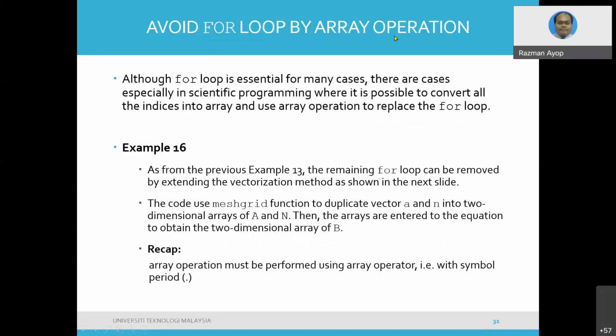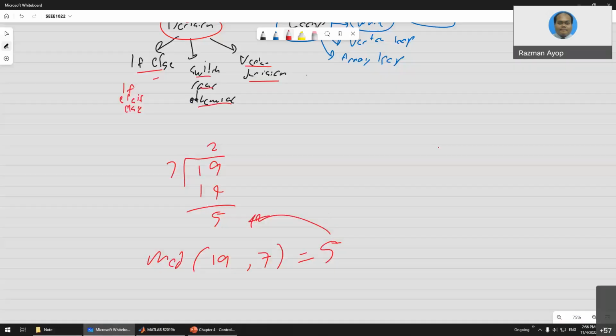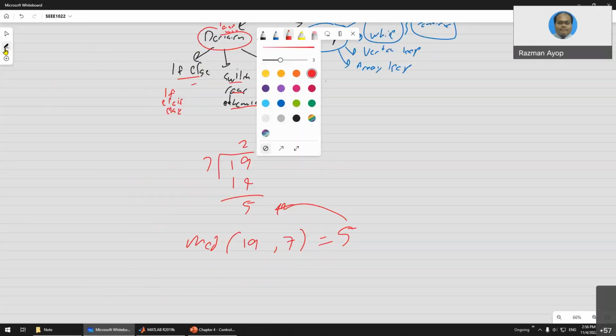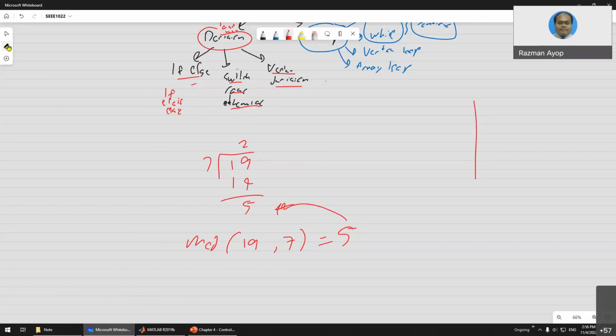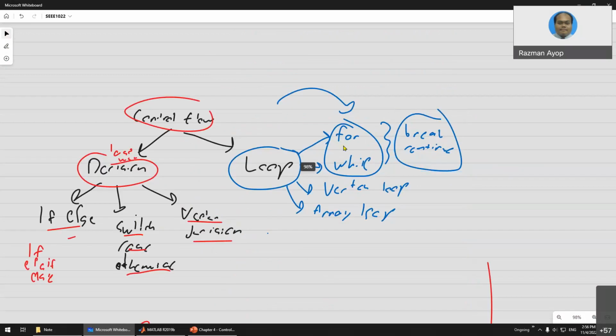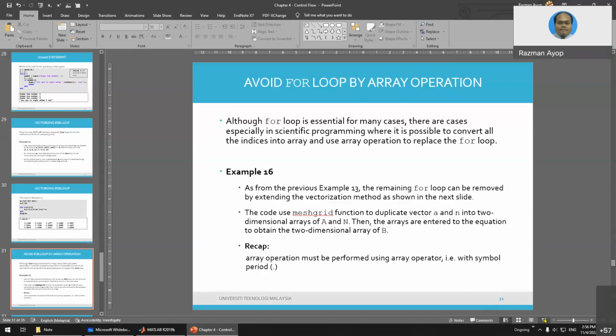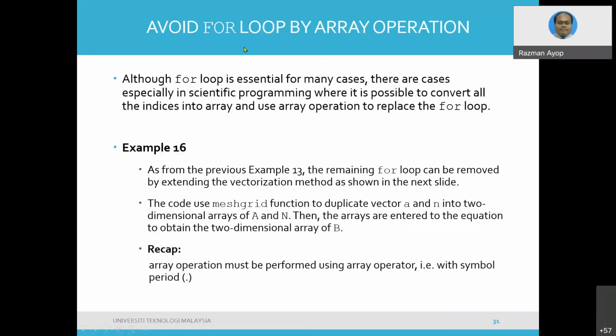Avoid for loop by array operation. So this is, remember you have 4 types, if you recall back the note I show you. Okay, so you have for, you have while. This one is vector loop, basically a combination of for or while with the vectorization. And lastly, array loop. So recall back array operation, chapter 3. Okay, remember array operation. So basically, this one is just revision for your array operation to do a loop.